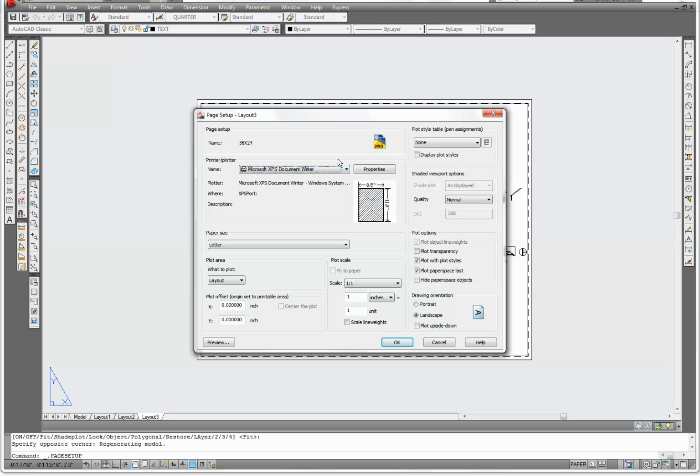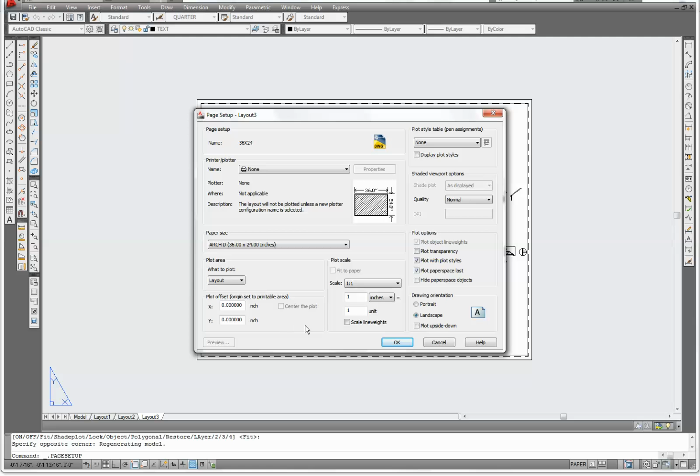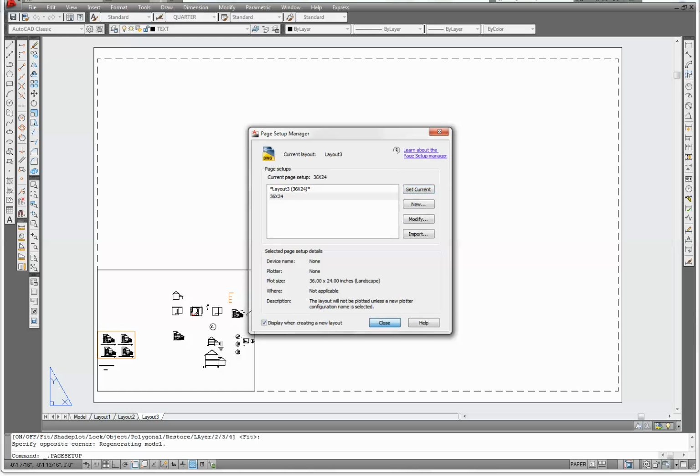We don't yet have our printer set up there, so we're going to just set it to none for now. Come down under the paper size, and we're going to pick ArchD 36 by 24. Under the plot styles, we're going to pick the monochrome. We want landscape. And that's going to do it for now, so we'll click OK. We'll set it current, and you'll see it change the size of the paper.